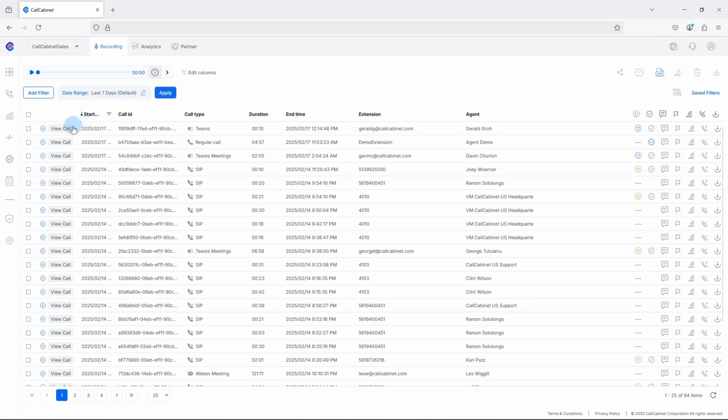So, for instance, if they would like to go ahead and share this call, they need to click on the checkbox associated with this call. And if they want to share another call, they will need to check that checkbox, and so on and so forth. Once they have decided on all the calls that they would like to share, they would go ahead and click on the Share Calls icon.